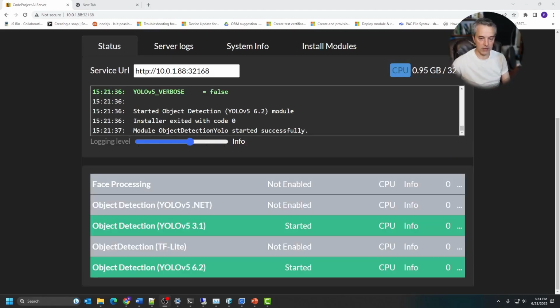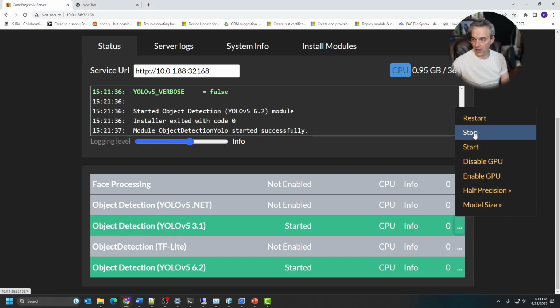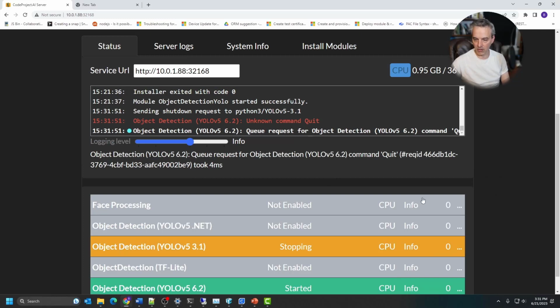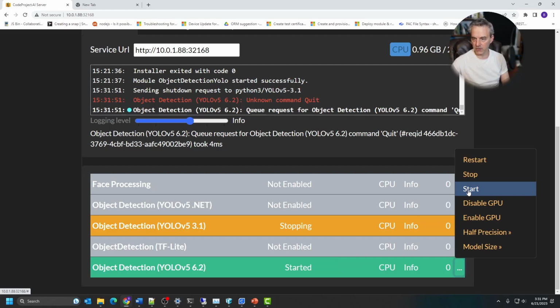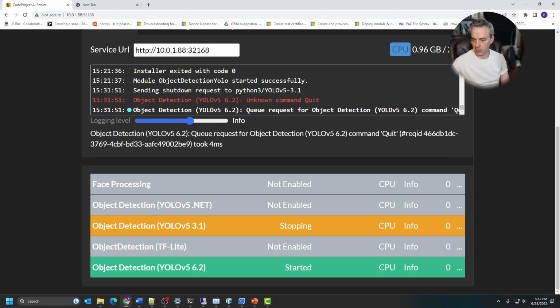Once you've installed a model, it's pretty easy to stop and start it. I've got object detection YOLO 5 3.1 and YOLO 5 6.2 installed. So I'm going to stop 3.1. That's the one that you can install after the fact, and then you can start this YOLO 5 6.2, which is one of the later versions of it. You can start and stop it right here as well. So it's pretty easy to do.